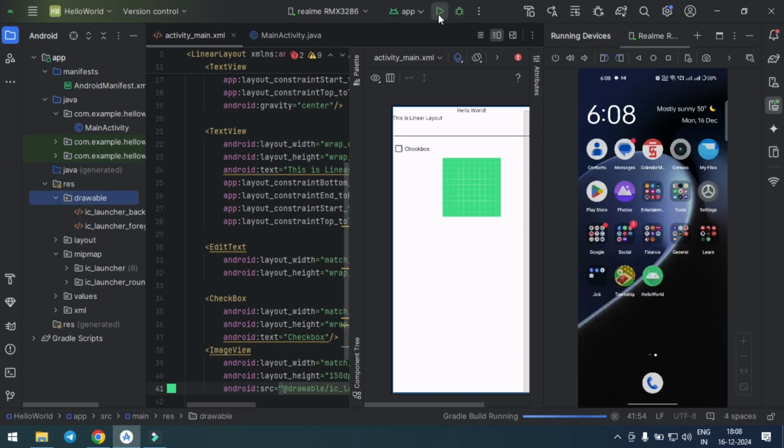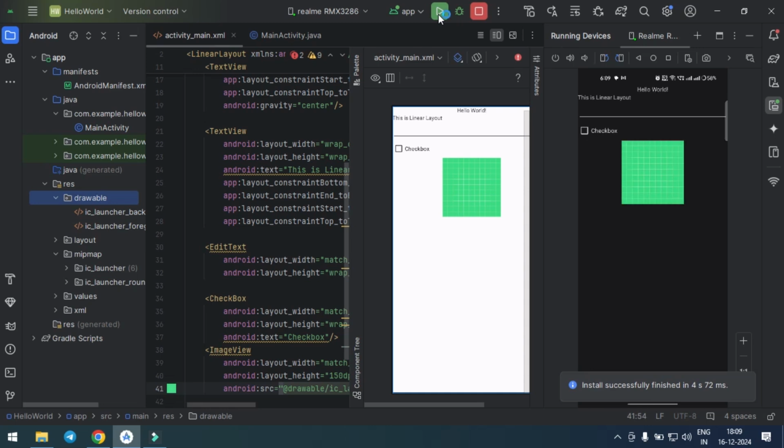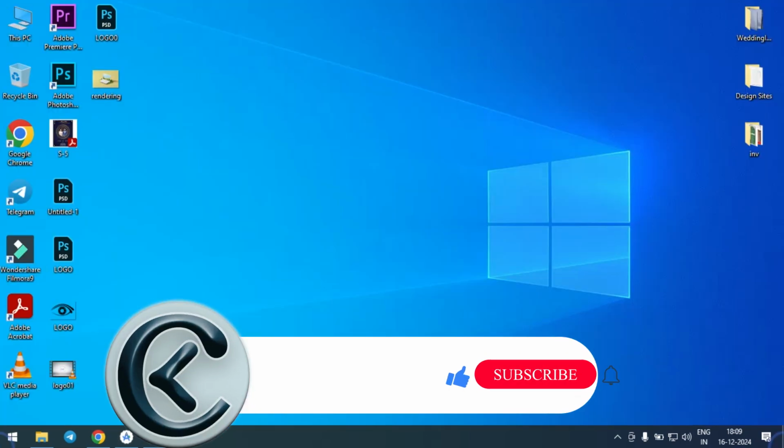Run project. Successfully run, and here we show text view, edit text, checkbox and image. Now discuss drawable: how to add external images.